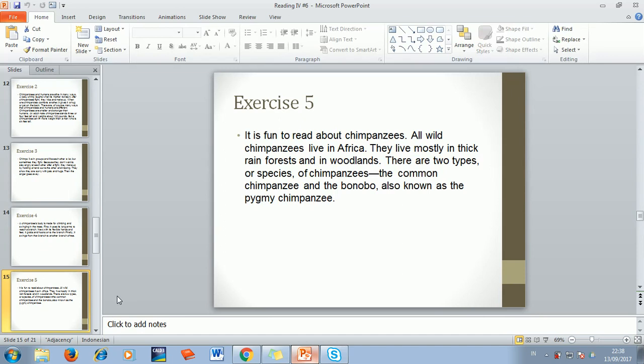Oh, sama dengan forest ya. Mereka memiliki dua tipe atau species of chimpanzees. Umumnya umum chimpanzees dan the bonobo. Dan the bonobo juga diketahui sebagai pygmy chimpanzees. Ya. Oke, terima kasih, Mbak. You are welcome, Miss. Mulai ada gambaran ya tentang organization facts.